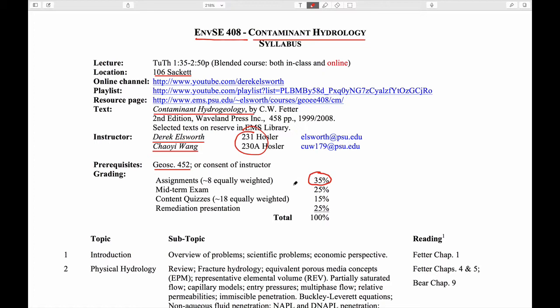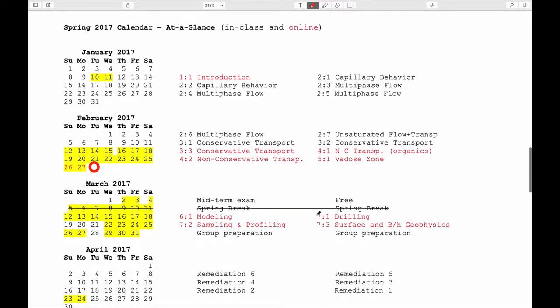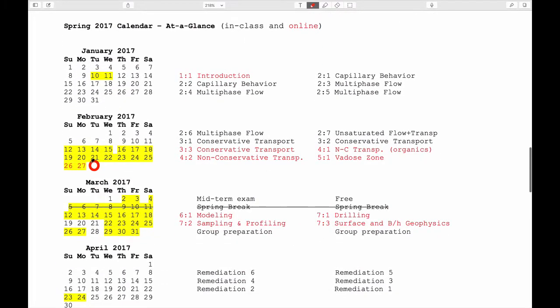Typically, you have the material to be able to do them after the first week. So the first one will come live this coming Thursday, and it'll be due a week Thursday. There's a midterm exam that is set for the Tuesday immediately before spring break.